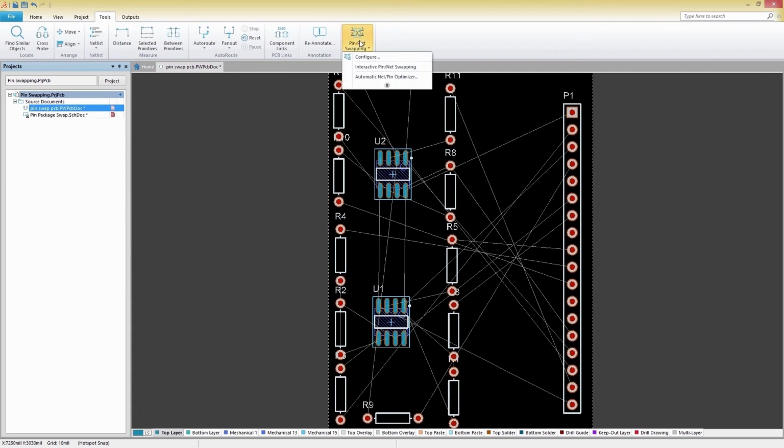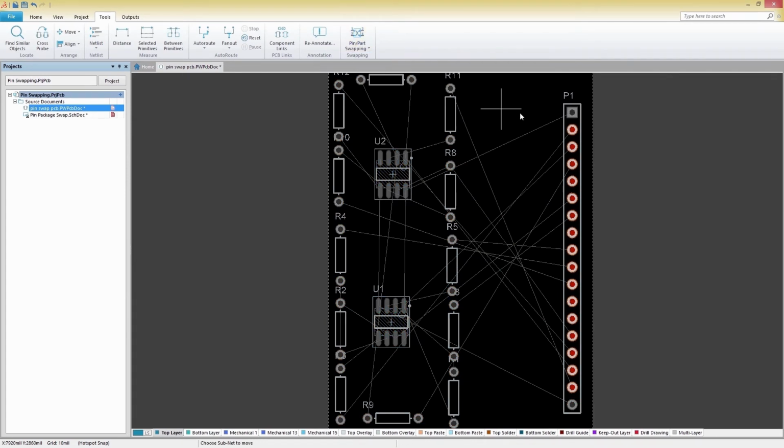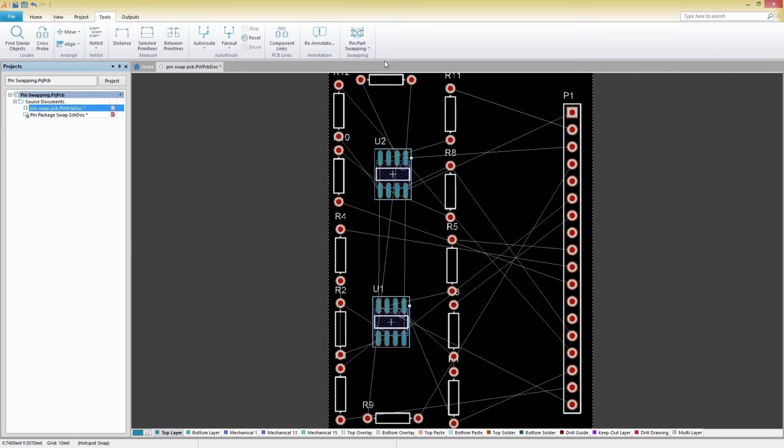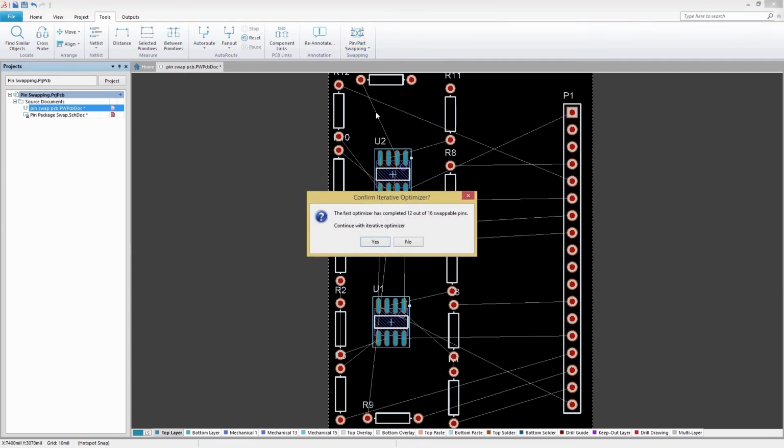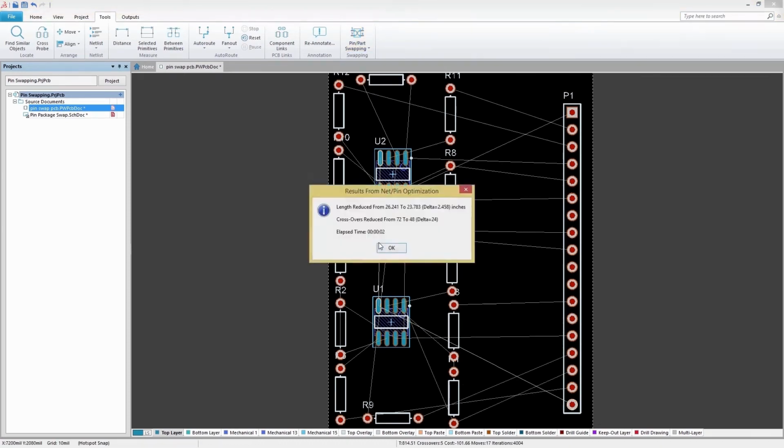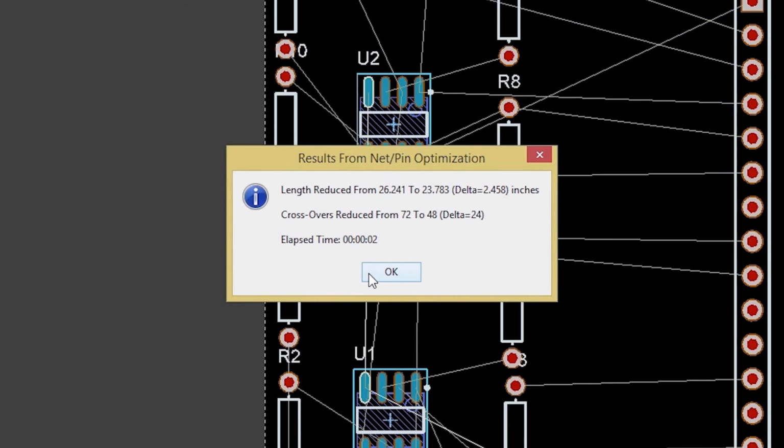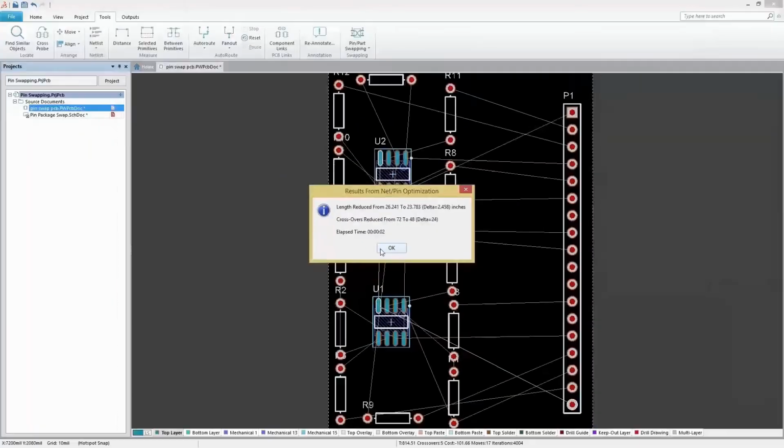Now that our pin swapping is set up properly, we can start to clean up our connection lines. Instead of swapping all of these connections one by one, we can use the automatic net pin optimizer under the pin part swapping option. Click OK to continue with the optimizer. When completed, a result window will appear displaying a summary of the optimizations.